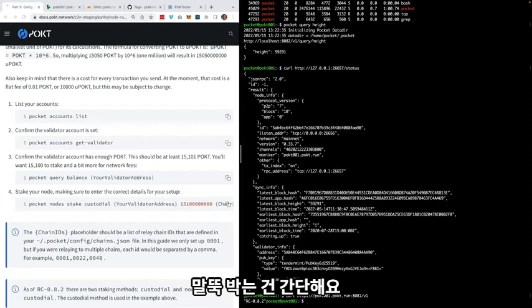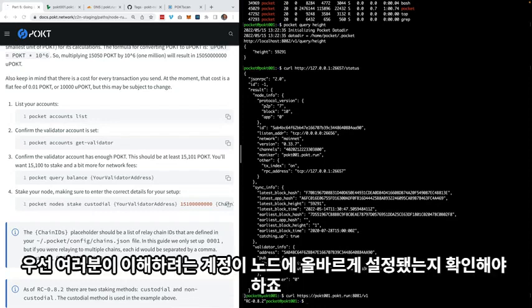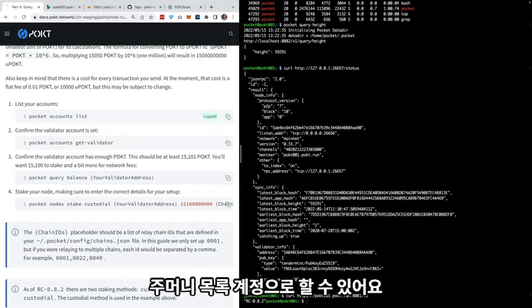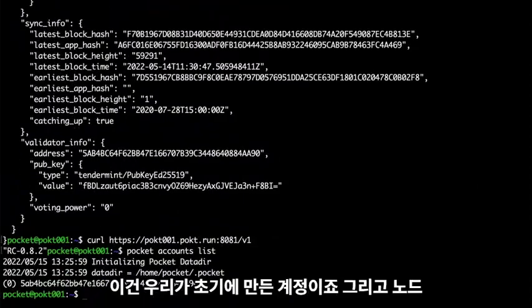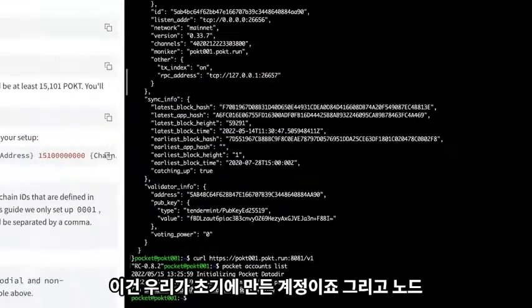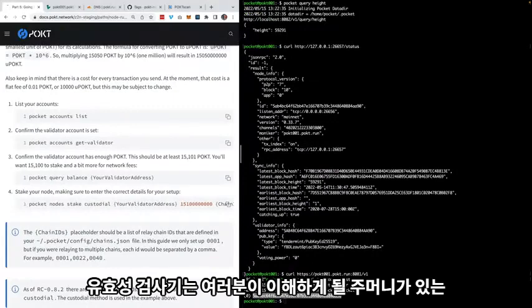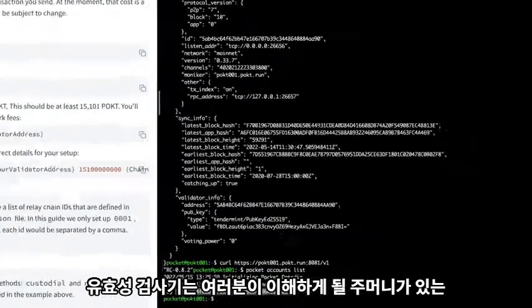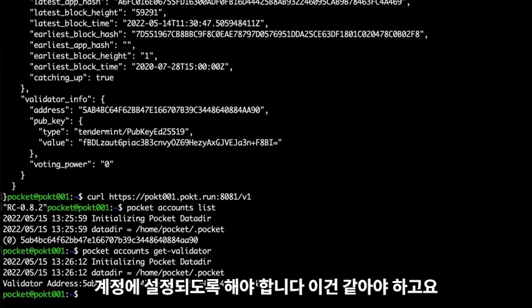It's not a common occurrence anymore, but good to have a little bit extra in there. The staking process is pretty simple. You're going to want to first just make sure that the account that you're going to stake is set up correctly on the node, and you can do that with Pokt list accounts. And this was the account that we created early on. And then you want to make sure that the node validator is set to the account that is going to have the Pokt in it that you're going to stake. And these should be the same.